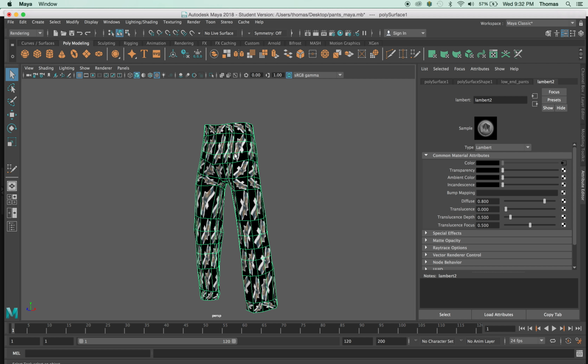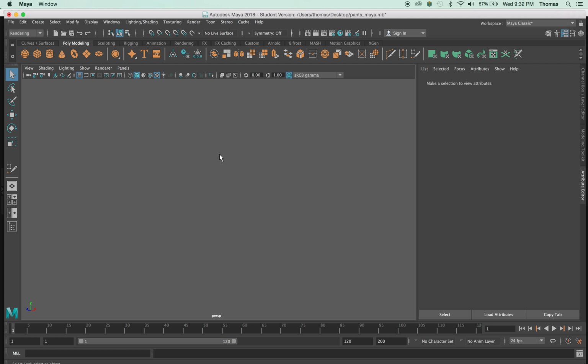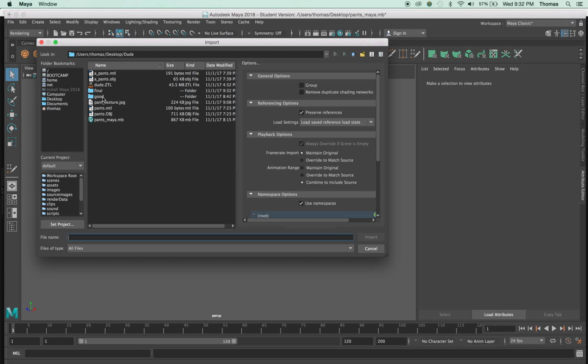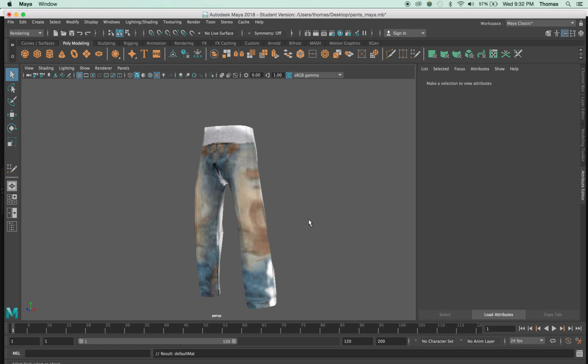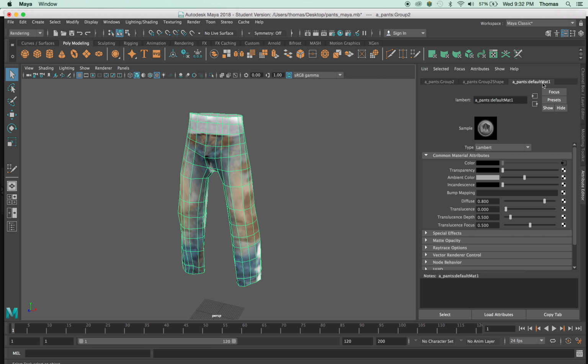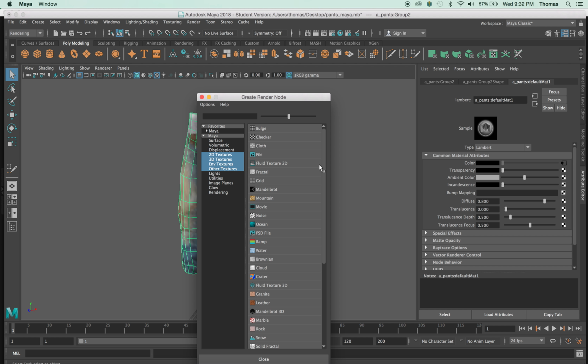So we'll go back, delete that one, import the new pants. It's in our final folder. All right. Import. Okay, so it's automatically attaching it to the object. So I'm going to go to my default, and I'm going to go to my bump map. Open that up, hit File.